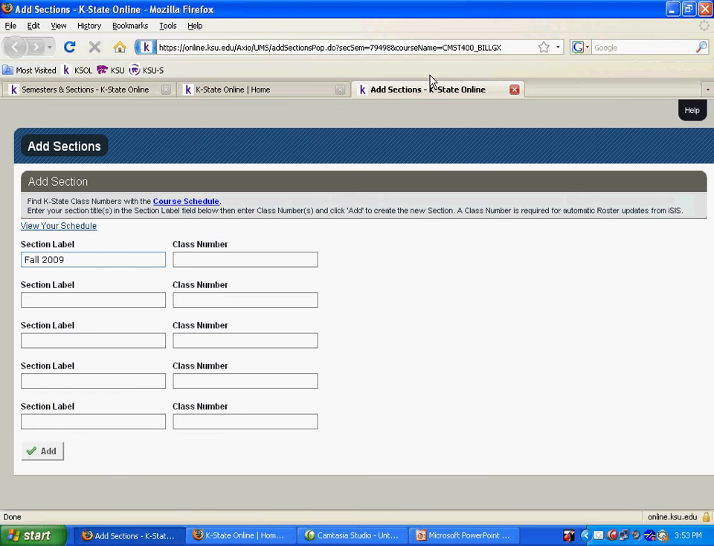So now that we're in this Add Sections page, we've given it a label, call it whatever you want, just so that you know which section you're talking about, and then you need to add the class number.